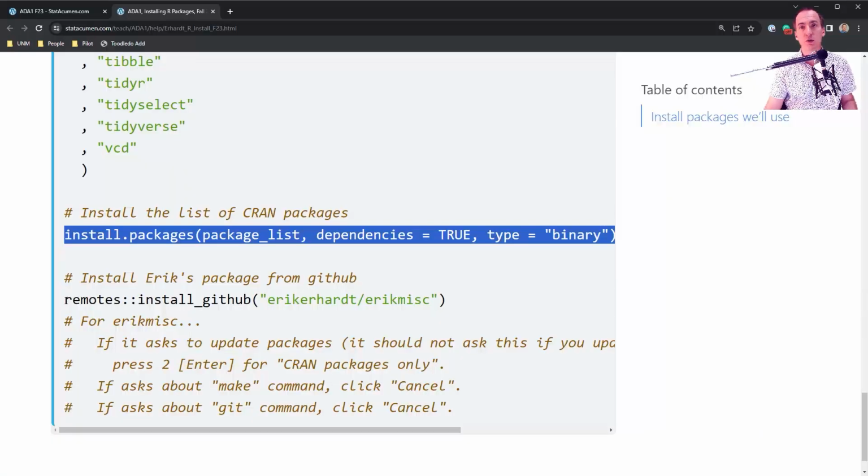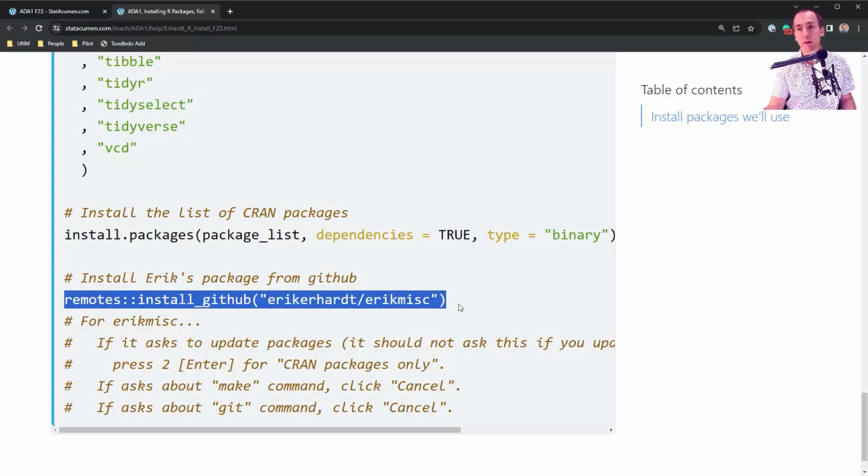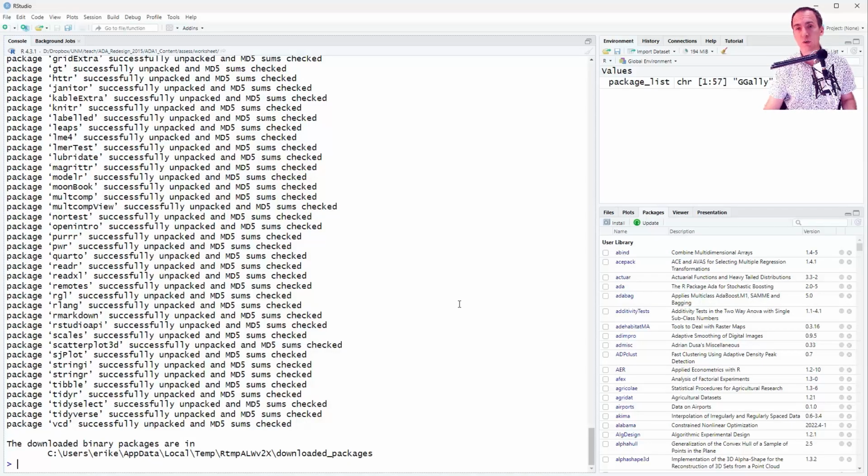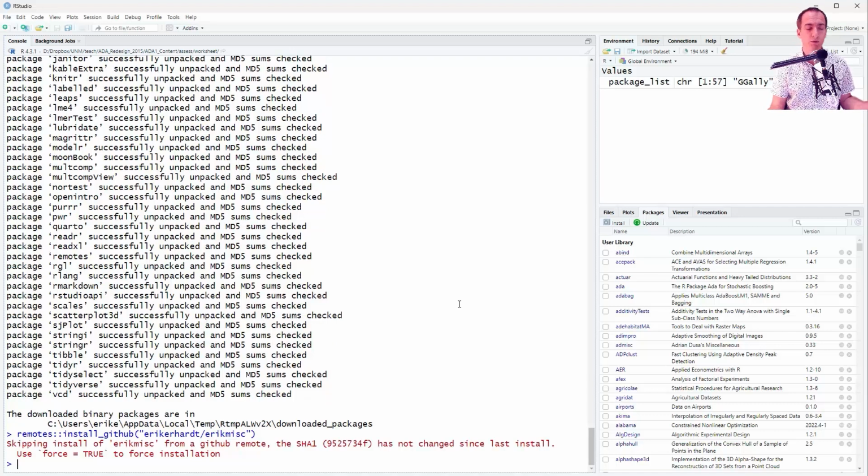But the next thing is to install my package, Erik MISC, for miscellaneous. This will give us a set of functions that I've written that helps for data analysis. Most of the ones that we're going to be using from the package are for assessing diagnostics. Well, I've already installed this, so it's not going to change, but if you did this, it would install the package. Oh, we can do force equals true, I guess, so you can see what it looks like.